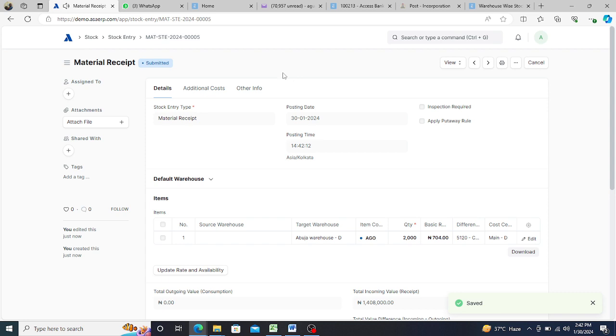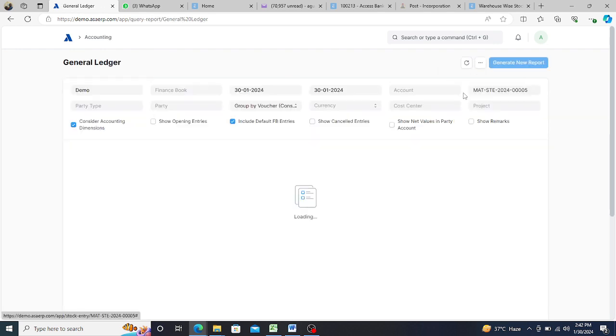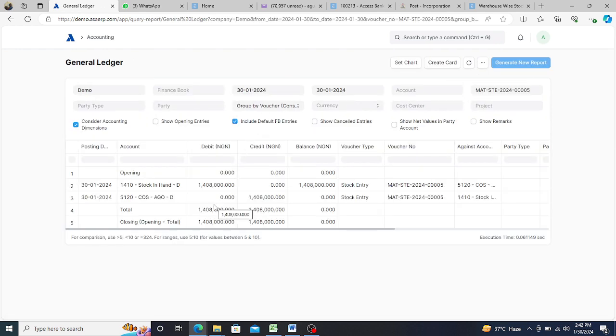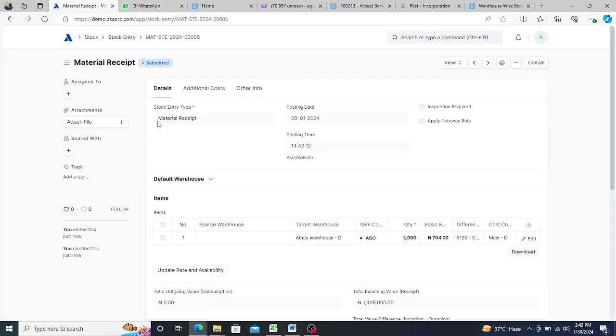When you submit, you can view the accounting ledger of this transaction. That is one good thing about this software. You can see that because you receive, stock in hand is debited, while cost of goods of that item is credited. It will show you at the back end what happened as a result of the accounting entry. So that's it for stock management. That is how to issue stock, how to transfer stock, and how to receive stock in your warehouse.